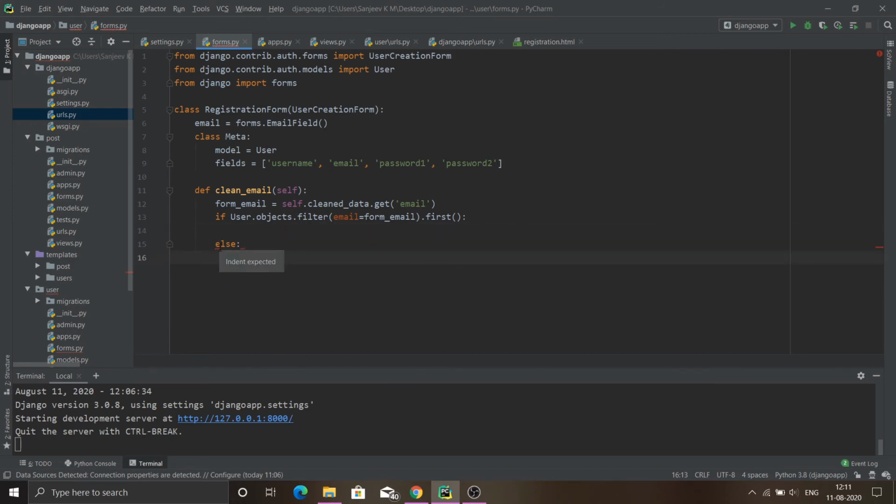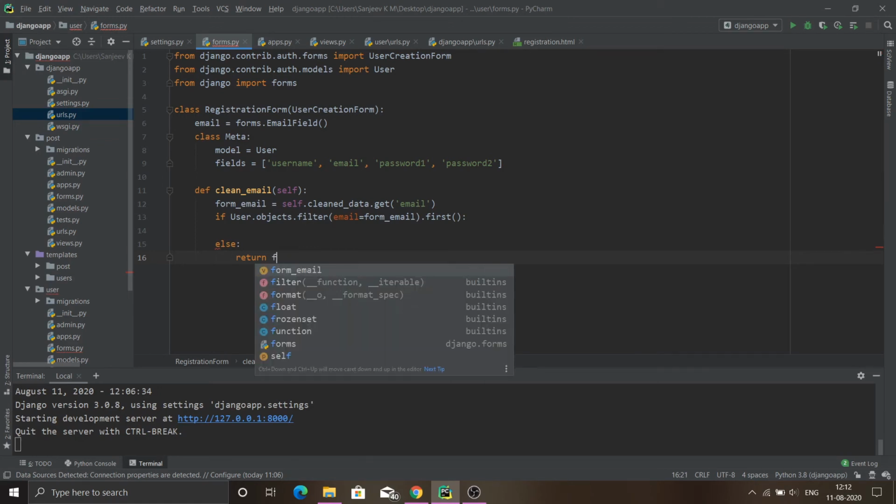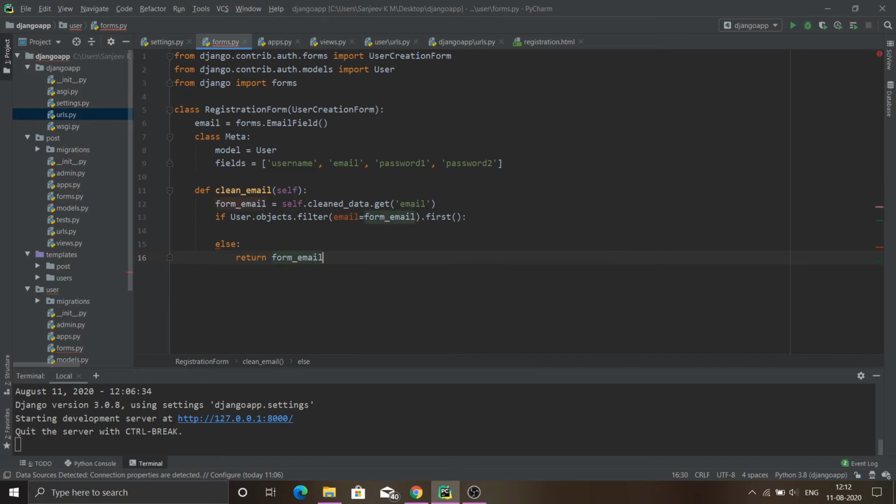So now let's write logic for this else block right in here. If there is no email duplication, we could just return the email that we got from our form. So we could say return form_email. So that's it. This will return this value, and this value will be stored in our database. Or else, if there is any email duplication, this if block is going to run. So in this situation we are going to raise a validation error.